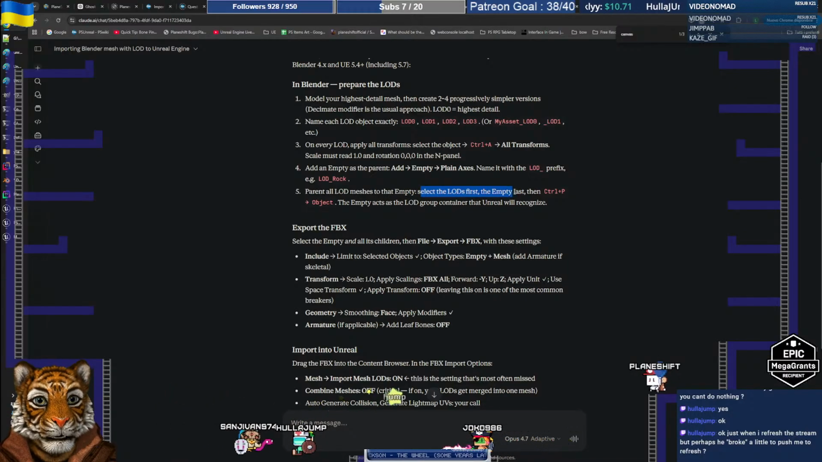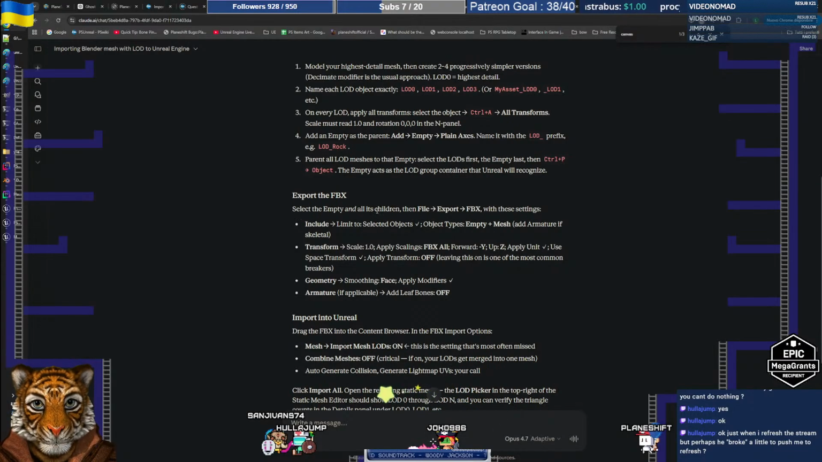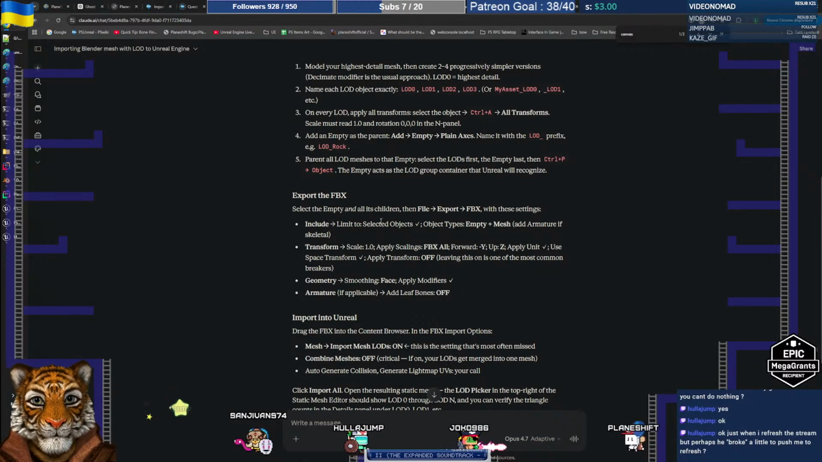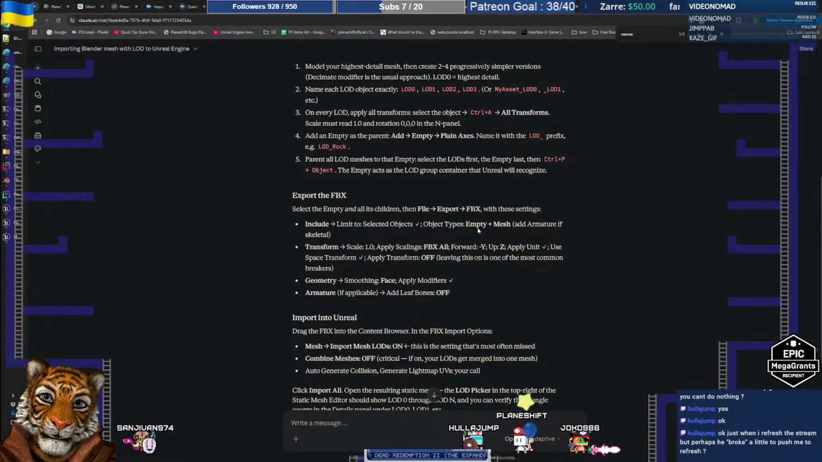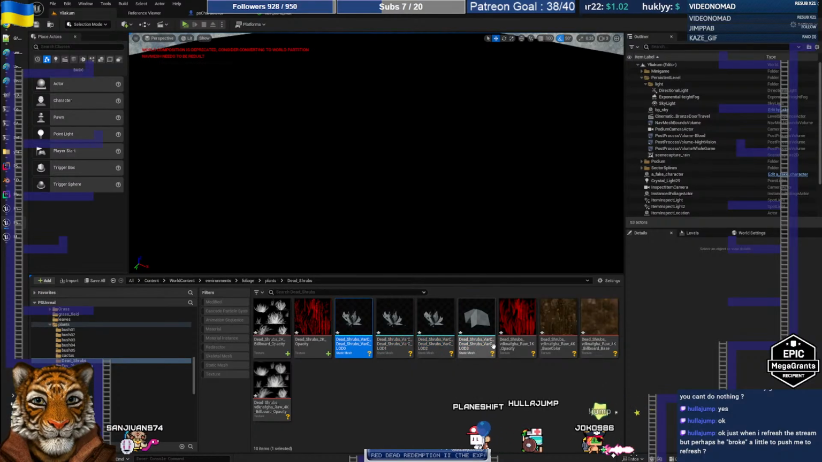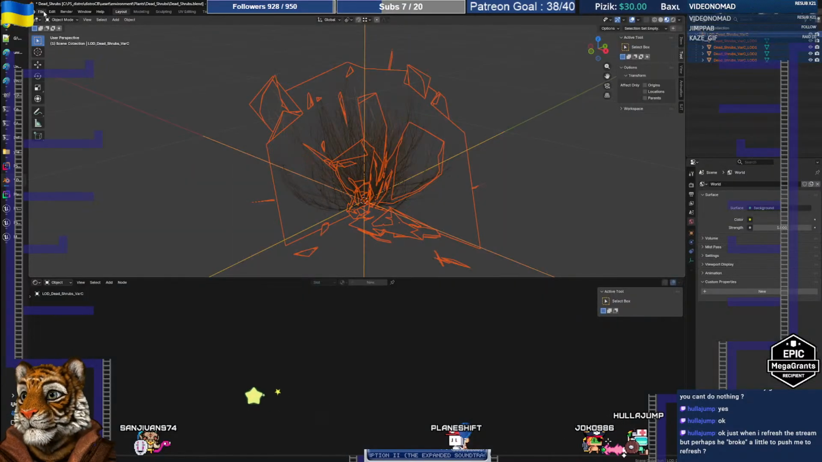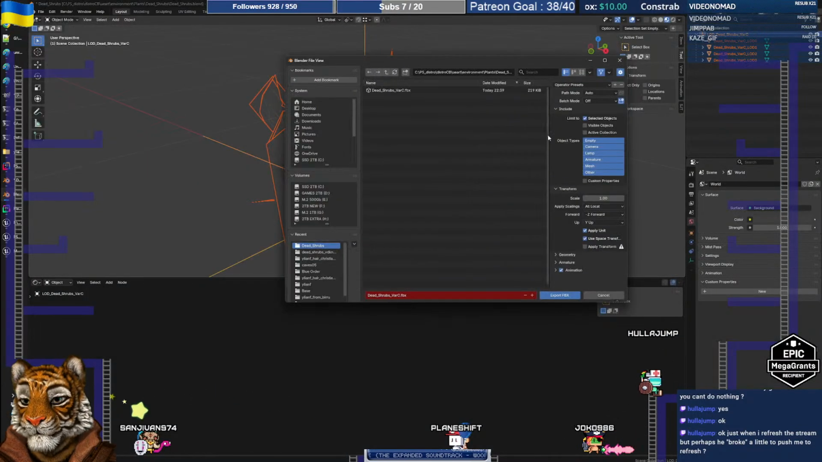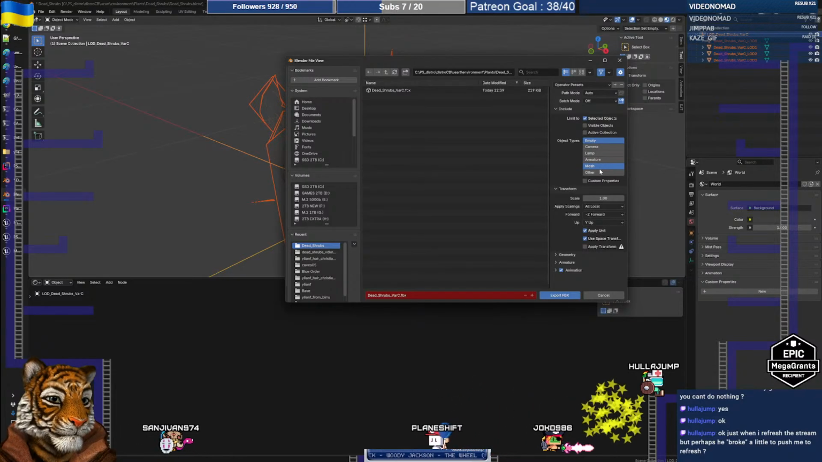Select the LOD first, then the empty last, then Ctrl+P the object. Yes, that is what I did. Select the empty and all its children. File, export FBX with these settings. Include limit to selected objects. Object type empty plus mesh. Probably it is not exporting the empty. Wait. Let's try again. Maybe it's not exporting the empty. No, the empty is selected. Empty and mesh.